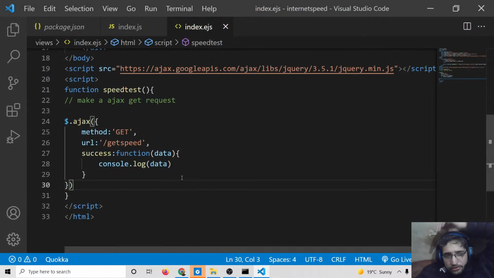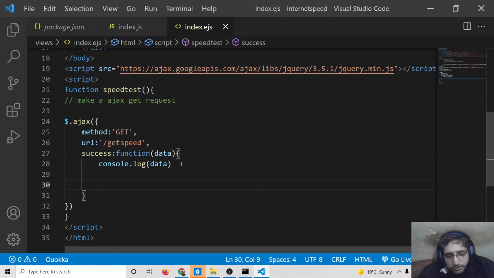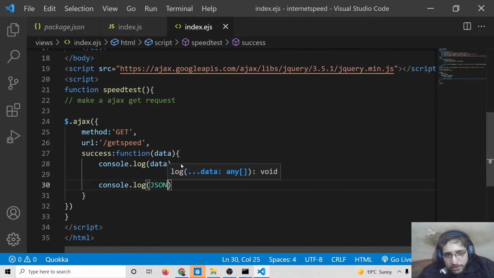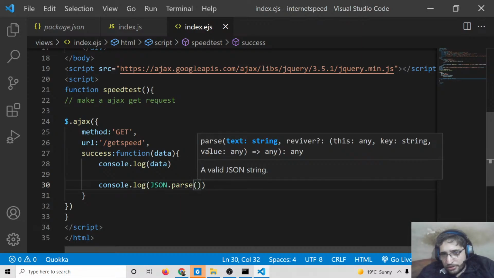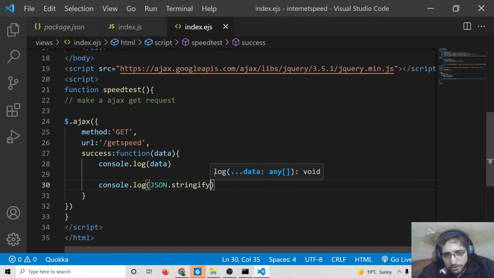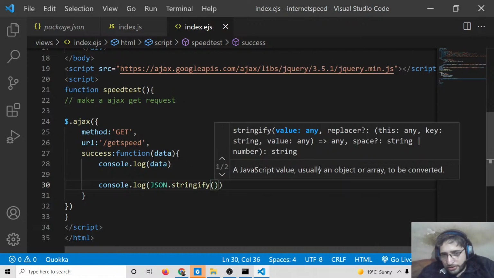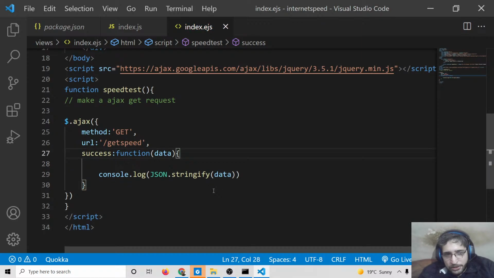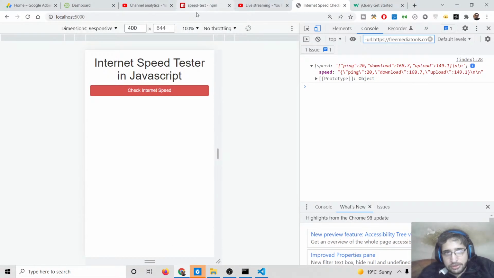And we need to convert this to JSON. So what we can do is that we can say JSON.parse data. So what this function does is typically change the string to... Sorry, we need to use the JSON.stringify method. So this will change the JavaScript value, usually an object or array, to be converted. So that's it. So this will be a valid JSON, not a JavaScript array.